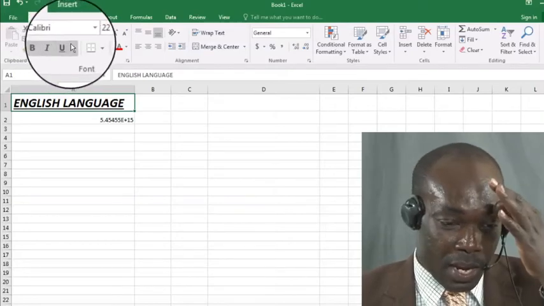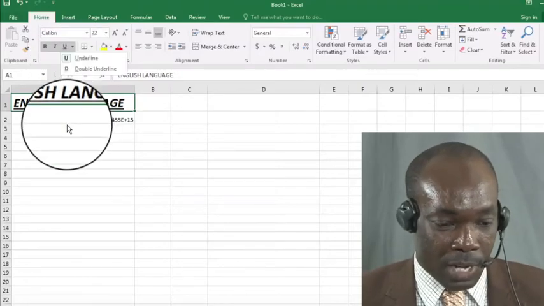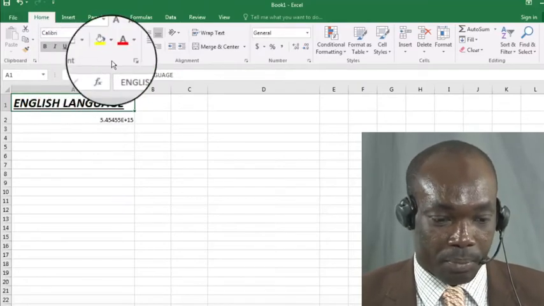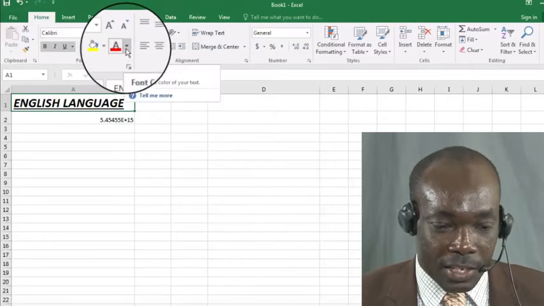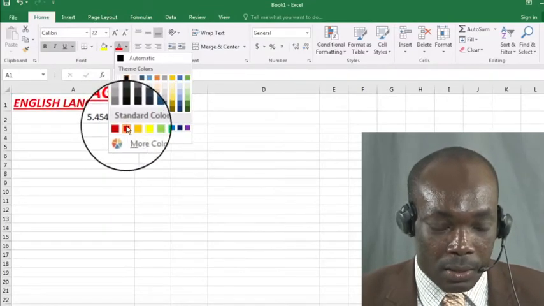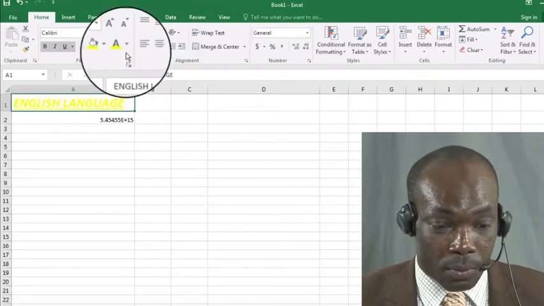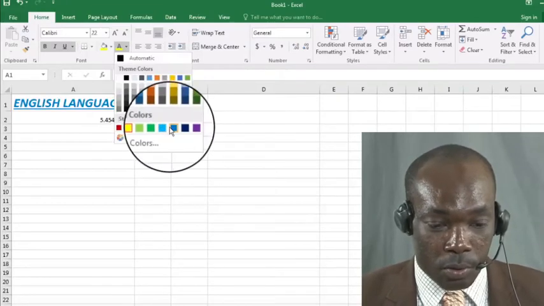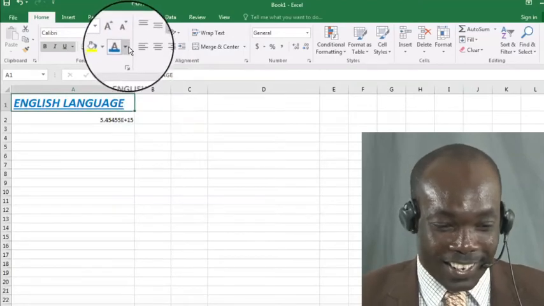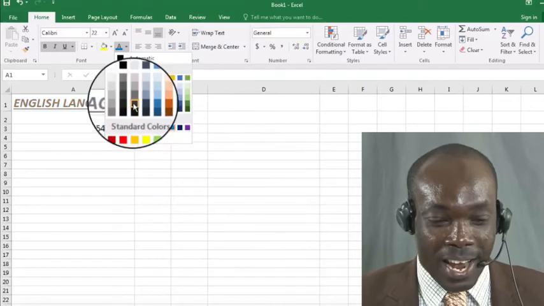And the good thing here is that in Microsoft Excel, you also have double underline, which we can talk about later. I can change the text color from black to any other color: red, yellow, blue, Chelsea, or other colors that I want.